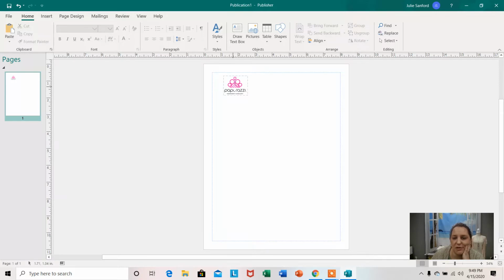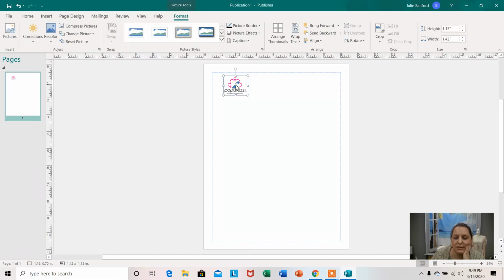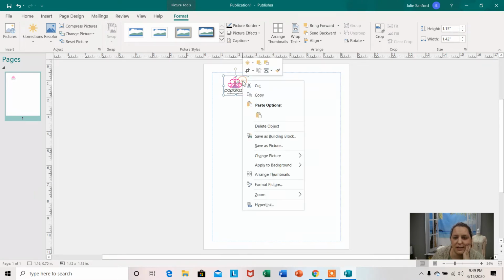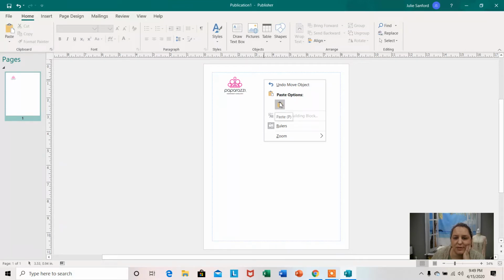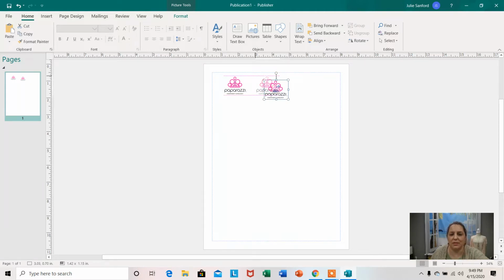So now you've got your logo in here. What you're going to do is left click your mouse to get this little box, and then right click your mouse and put copy. Then you right click your mouse and put this little thing down here for paste, and it's going to put another one in there. When you use Publisher, you should see on the screen how they have those little pink lines. That tells you that it's lined up with the other one.